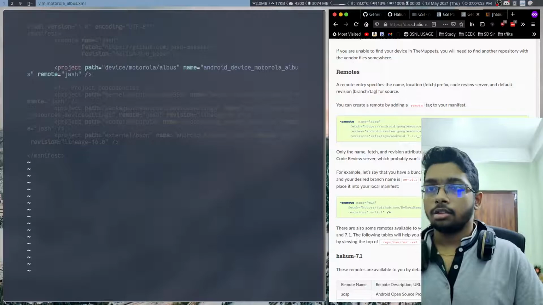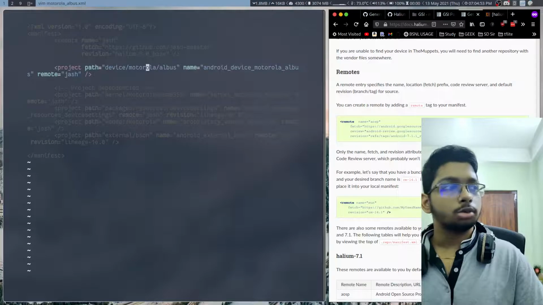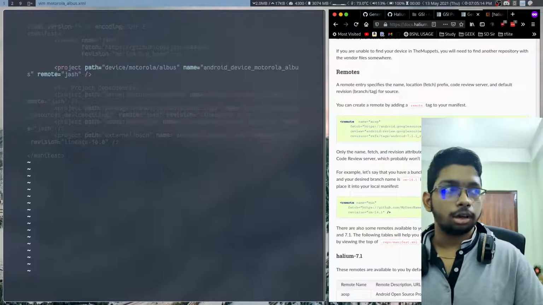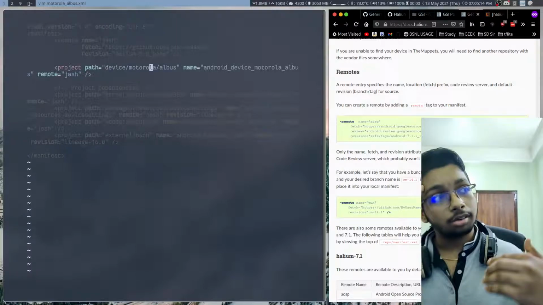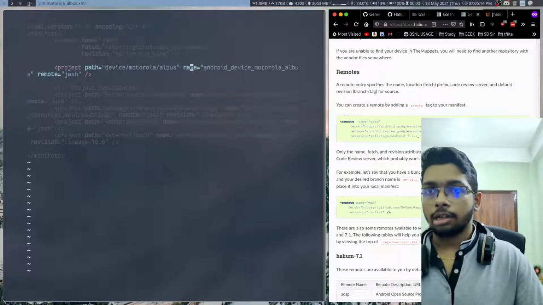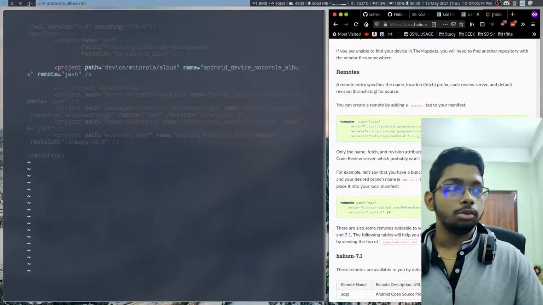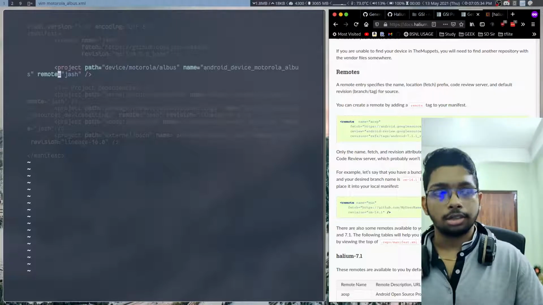Now first, what do I need? I need this path, device/motorola/albus. The convention should be device, then your company name. My device was of the Motorola company, so I just named it motorola. Then albus is the code name, so you should follow this convention. Then the name of the repo which it's going to fetch from that remote. My name was android_device_motorola_albus, which I kept the same. You can name it whatever you want, but you need to specify this name only.